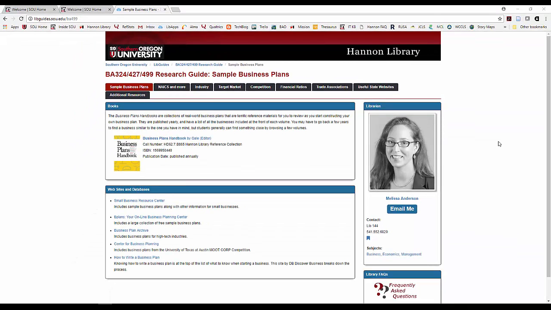Once you click on this guide, you'll see that it is divided into sections that relate to different aspects of a business plan. On the Home tab, you'll see information about the Business Plan Handbooks, a series of reference books that present collections of sample business plans for you to browse. They can give you an idea of what a business plan should look like and what information should be included in a business plan.